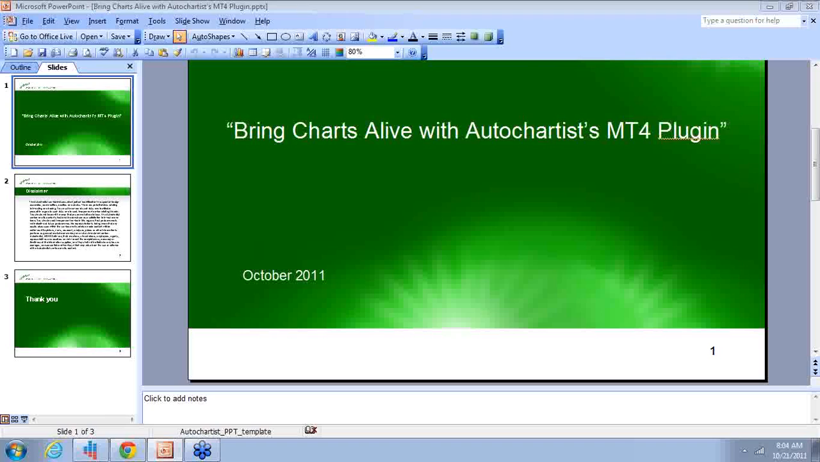Our topic for today is the Autochartist MT4 plugin, and James is going to take us through step by step on downloading and installing the plugin and how to get the chart patterns, Fibonacci patterns, and power stats live on your MT4 platform.